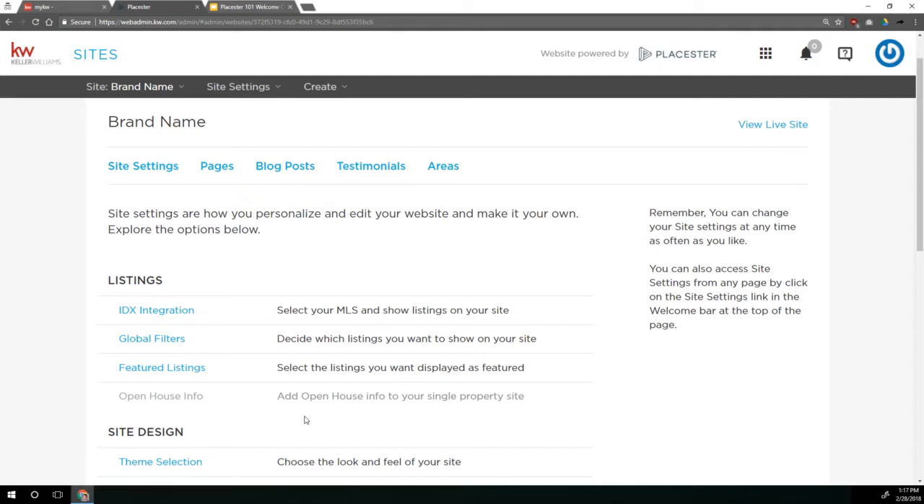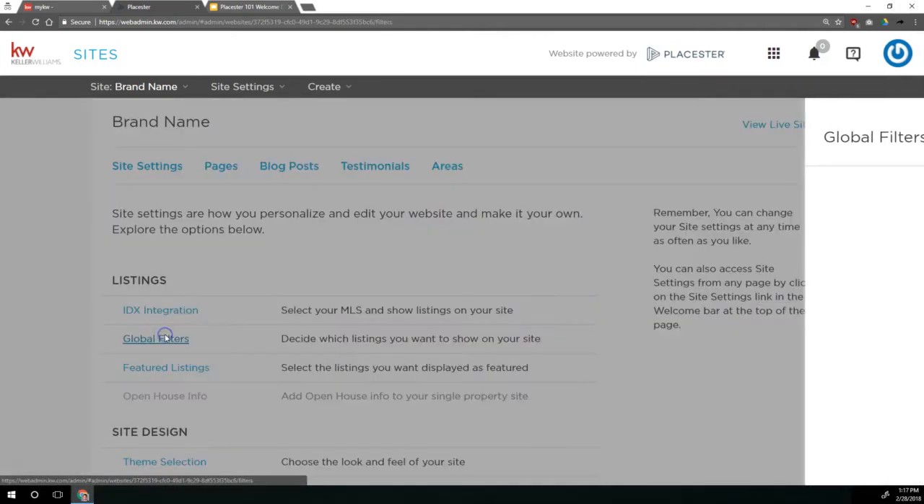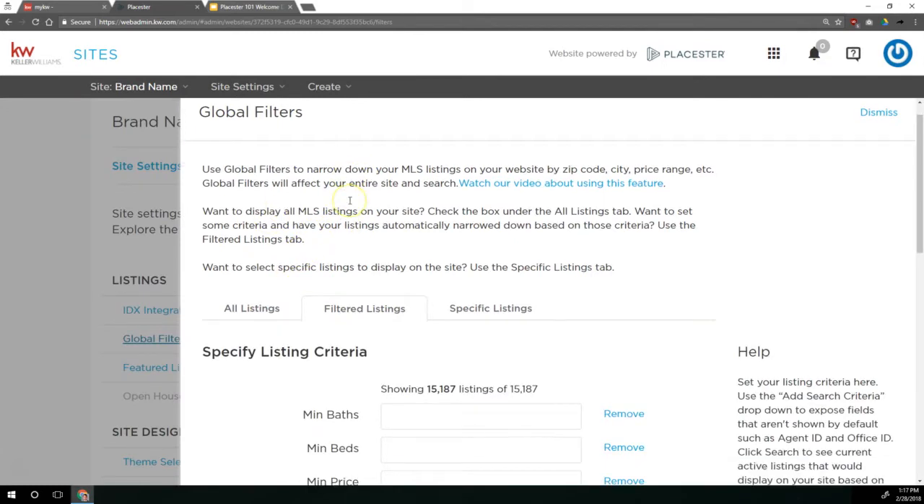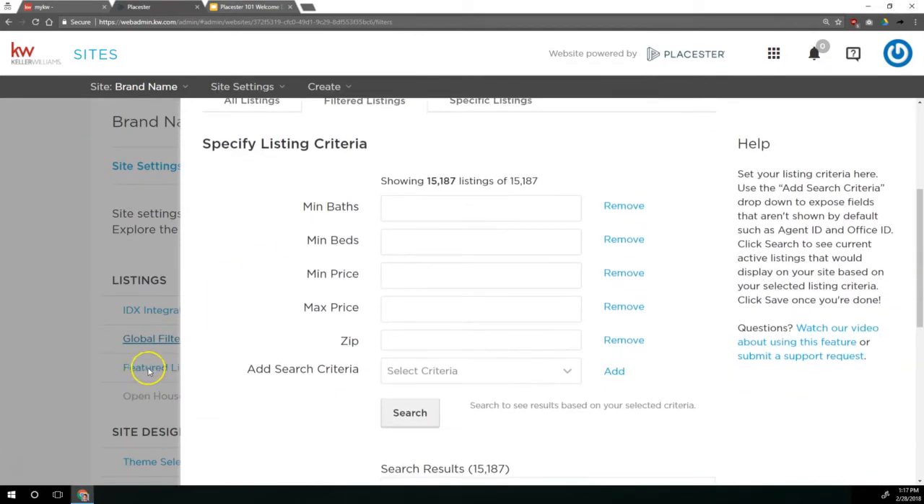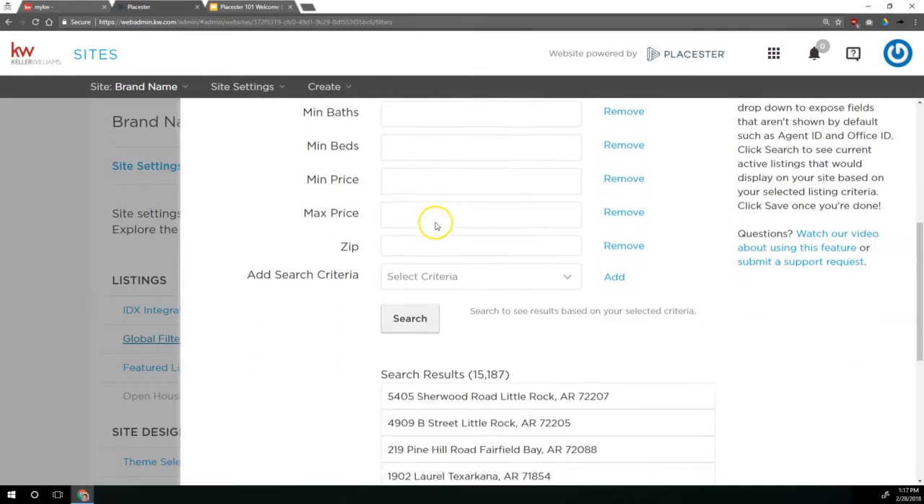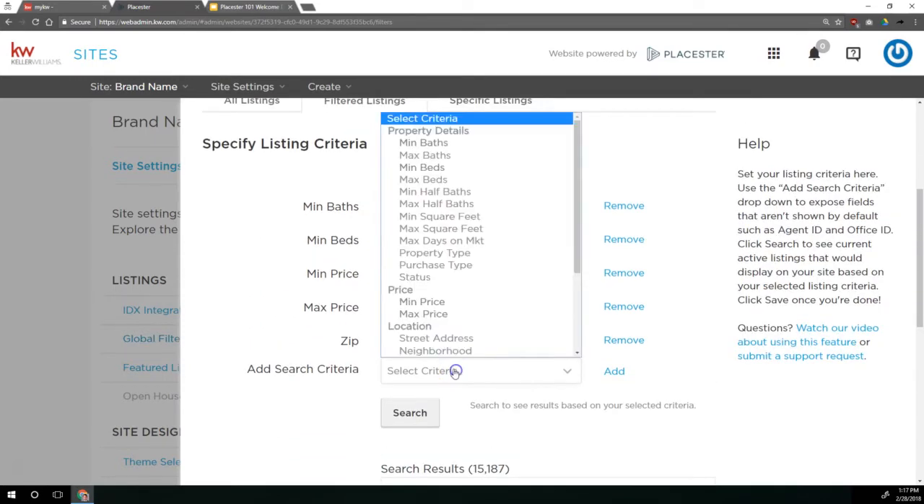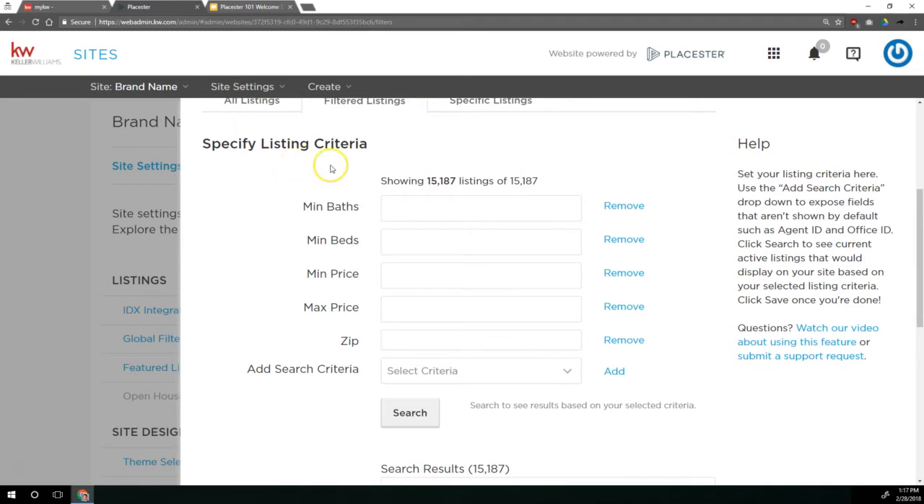That doesn't control what listings can be found on your site. That's controlled in global filters, and usually you don't want to do anything in there, but we're going to go look at what they look like just in case you do want to work with them. Let's open up global filters. And in here, this is going to look very similar to featured listings when we get there. You've got some criteria that are automatically added here, or you can select new criteria to add in. It's pretty self-explanatory.